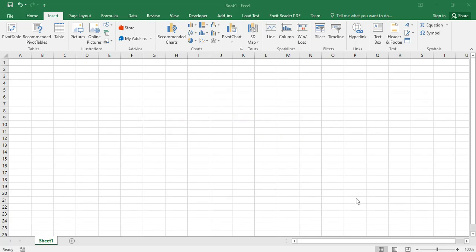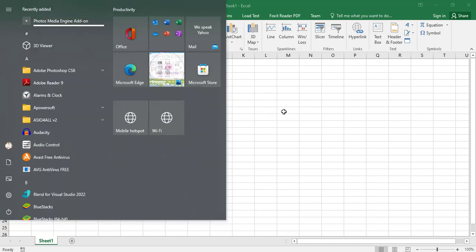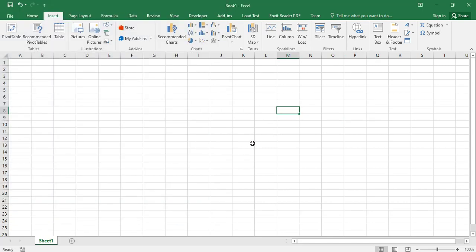Okay, now let's start with creating our new Excel workbook. So you go to your start button, then search for Excel, and you open your fresh workbook. Okay, so before we continue with it, let's save the workbook. So you click on Ctrl plus S to save it.